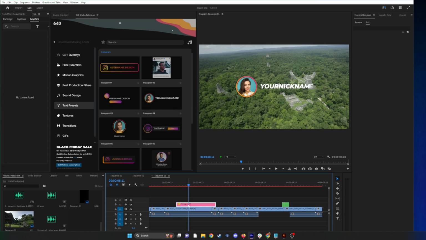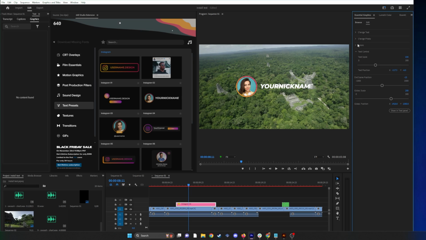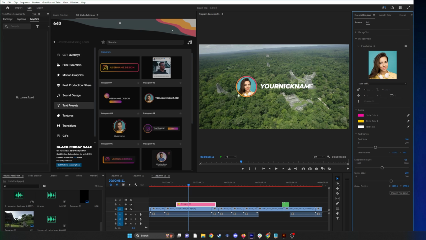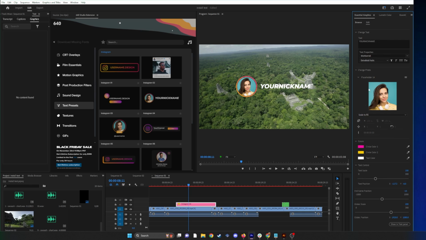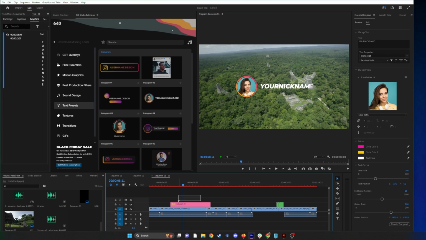The way to adjust them is that you click on it and then you click to the right, essential graphics, edit, and in here you have all the effects controls. You can change the color, the text size, that you can change the photo. You can change that even to a video if you'd like, change the text, and that's pretty much how you use all of the text presets.